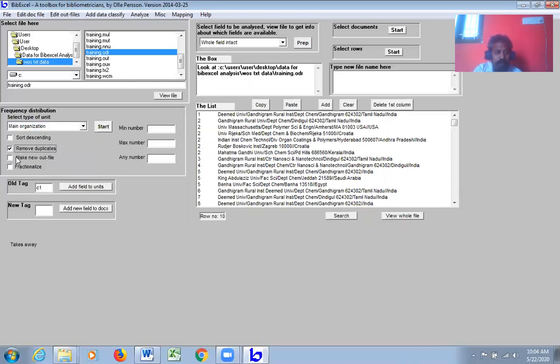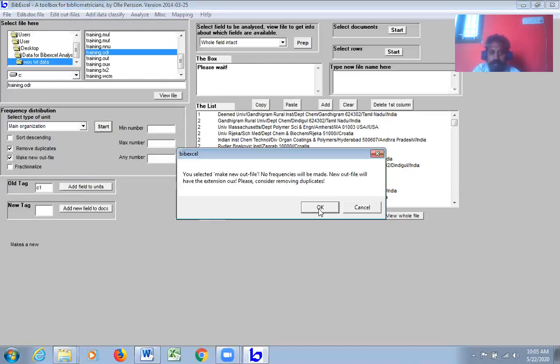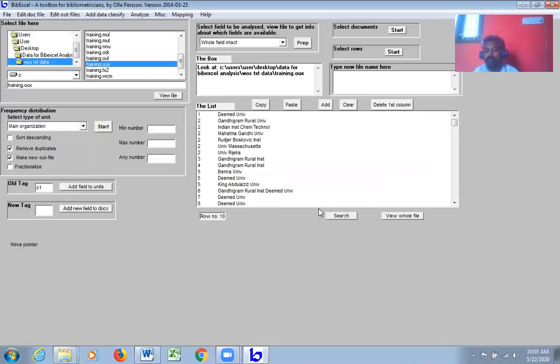You can say remove duplicates. You can select make new file because I want to have a new file. Click start, say OK. You can see here. First record, deemed University Gandhigram. Second record, Gandhigram, Indian. So all the major institutions, the research organizations involved in this particular field of research, are listed.